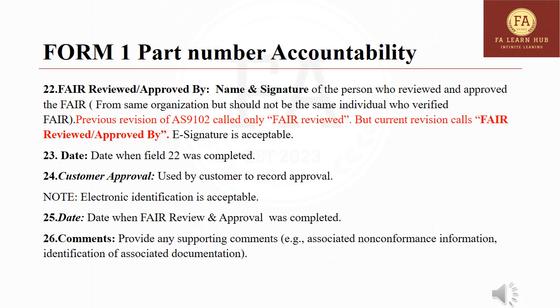The field number 26, comment. Here we can provide any supporting comments related to FAI, for example, any non-conformance associated comments, etc. So all the fields in Form 1 are addressed here. I hope you got some basic idea on Form 1 regarding how to fill it.